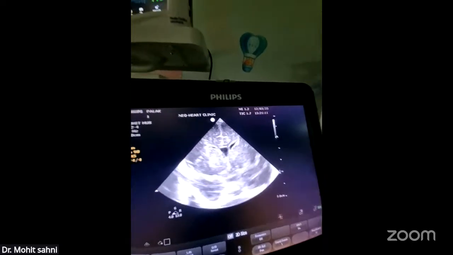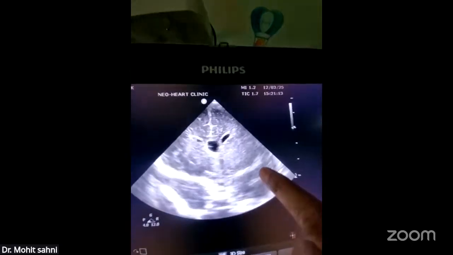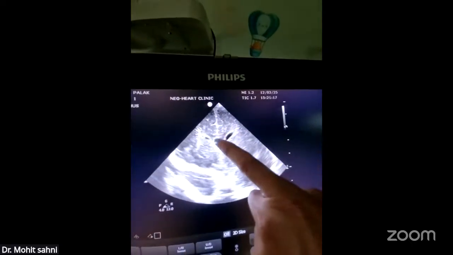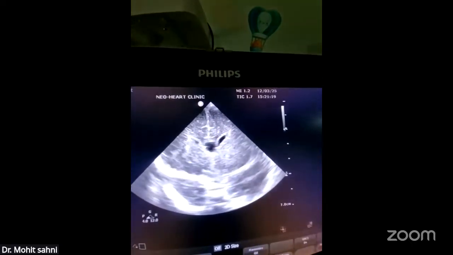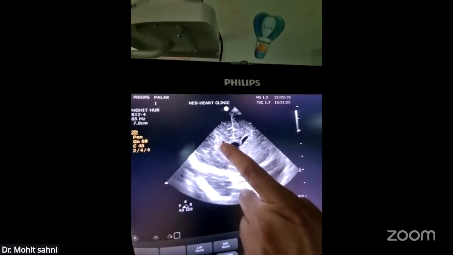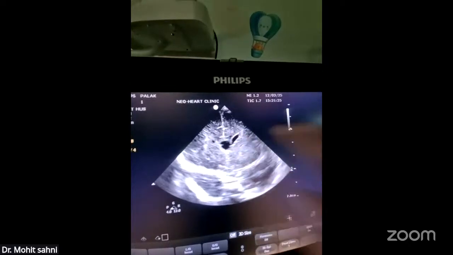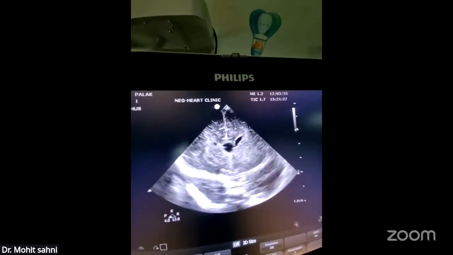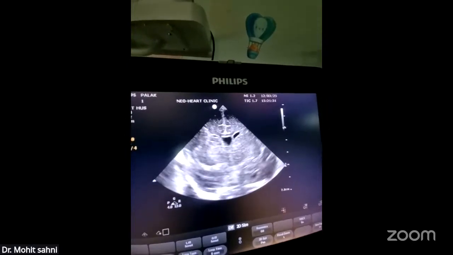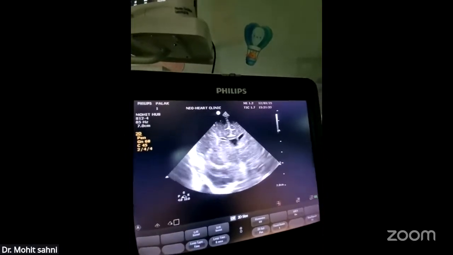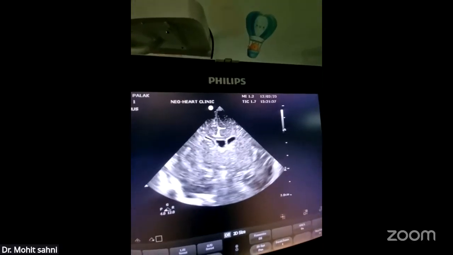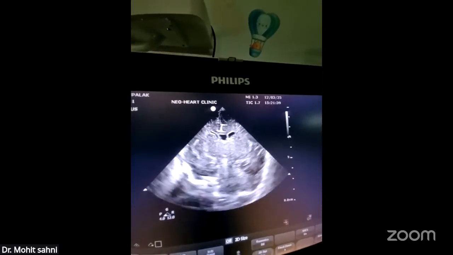Then I slightly go back, sweeping posteriorly. So this is C2: interhemispheric fissure, corpus callosum, cavum septum pellucidum, and then anterior horn of the lateral ventricles. So this is C2. Then we go to the more posterior section, and that is the most important section of all the coronal sections. That is what we call C3, coronal section 3.